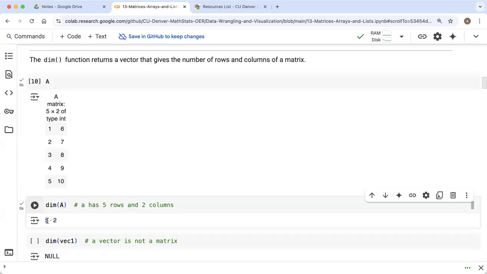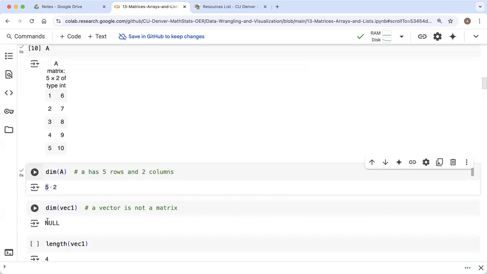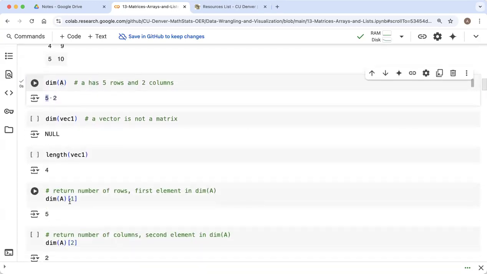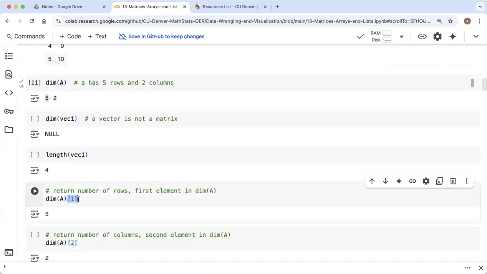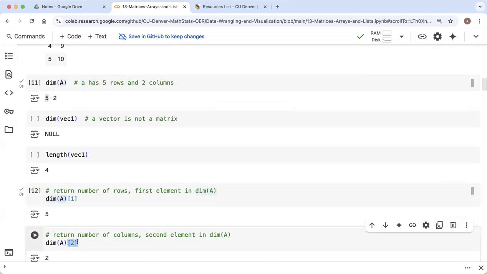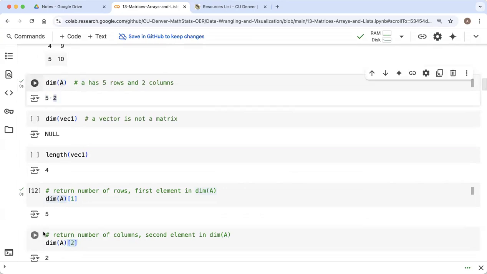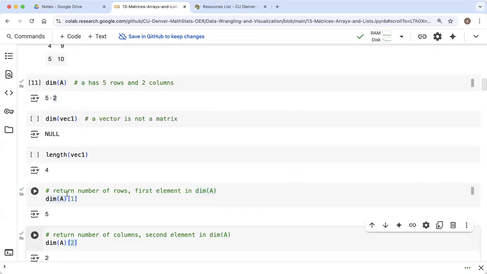So if I want to get just the number of rows, then what I can do is pull off the first element of the output that I get when I run dim A, and that would give me the 5. And if I want to get just the number of columns, then I can say dim A and then extract the second element of that output, which would be the number of columns, 2.